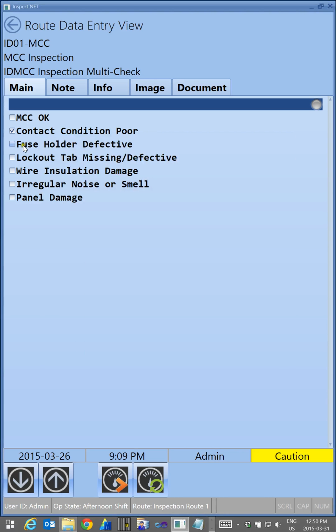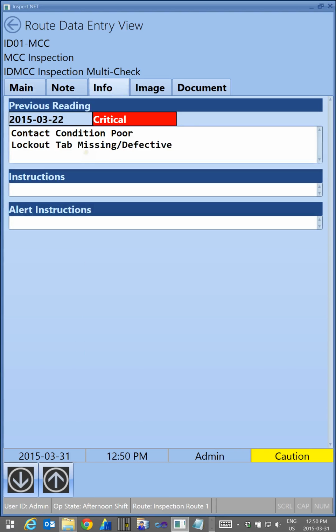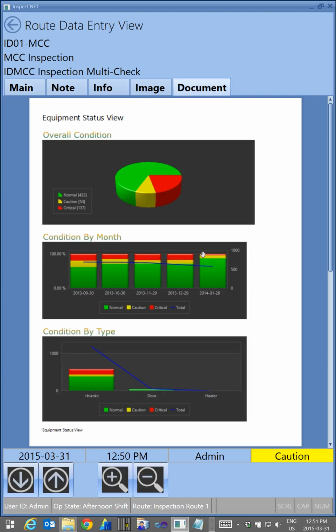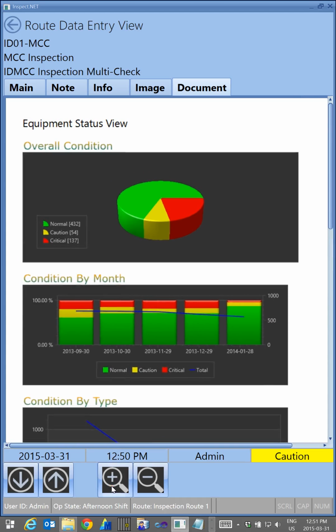So you'll see there's your multi-check. You'll notice on this one there's the note. The info is the same as before, so you can see the previous reading. There's also the document tab. If you have downloaded a PDF file, you'll see that the document is able to be brought up right. So instead of bringing up an external program like we do with Inspect CE, we actually are able to bring up the PDF file right within the program itself.